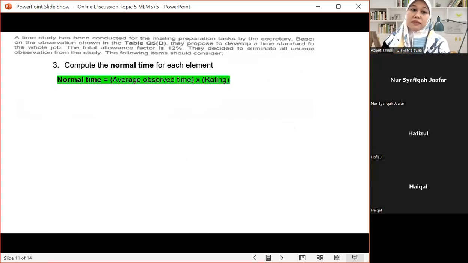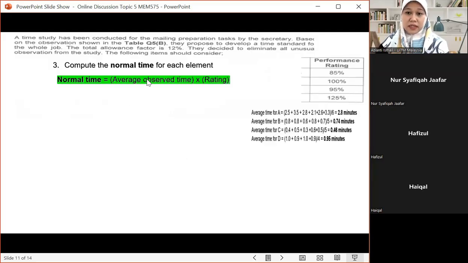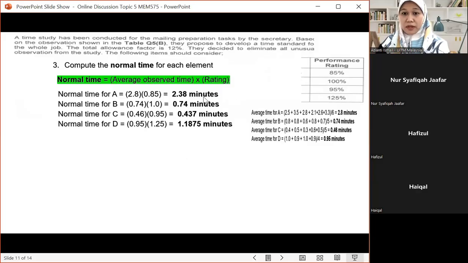Okay, so normal time is very simple. Observe time average tadi times by the rating. Rating is given in the table. So for the first one, 2.8 times 0.85, you dapat 2.38 minutes. For B, you get 0.74 times 1, 100%, 0.74 minutes. For C, you get 0.46 times 0.95, so dapat 0.437 minutes. And for D, you get 0.95 times 1.25, so about 125%, so you get 1.1875.